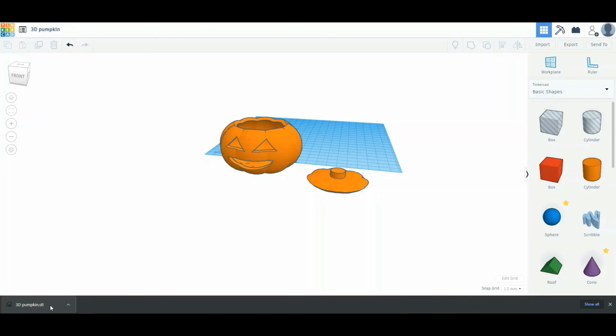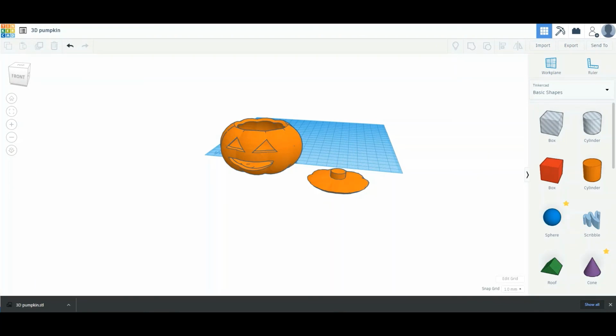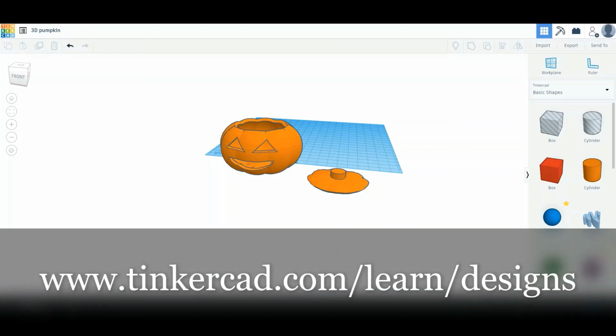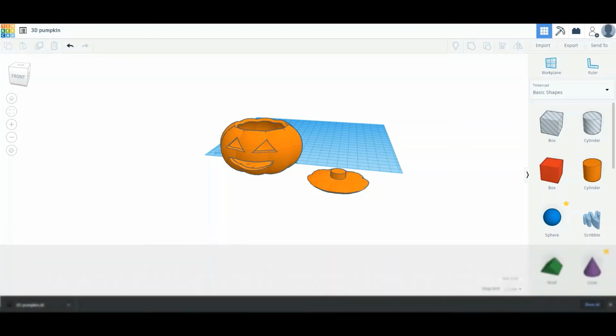If you would like to learn more about how to use TinkerCAD, they have great self-paced tutorials on their website, which can be accessed at tinkercad.com/learn/designs. I hope you enjoyed this build along, and happy Halloween!